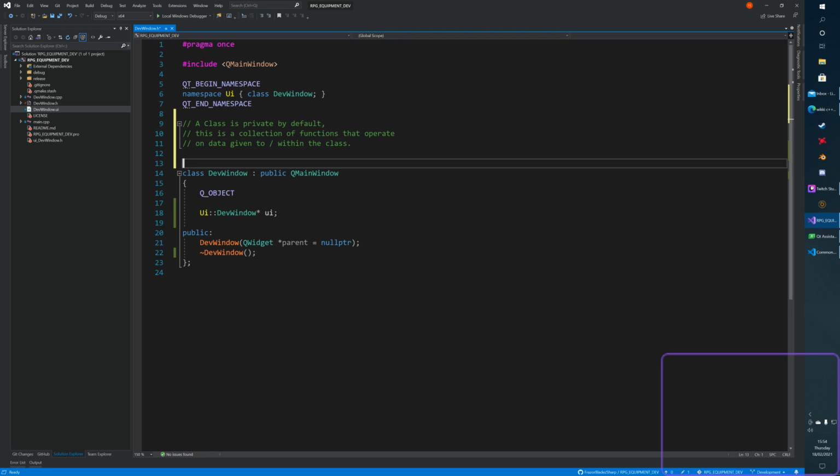So this class is a child of QMain window, I'll write it in English, and inherits all its functions and data.